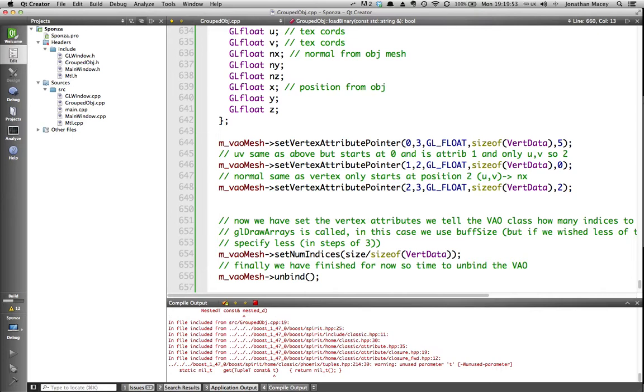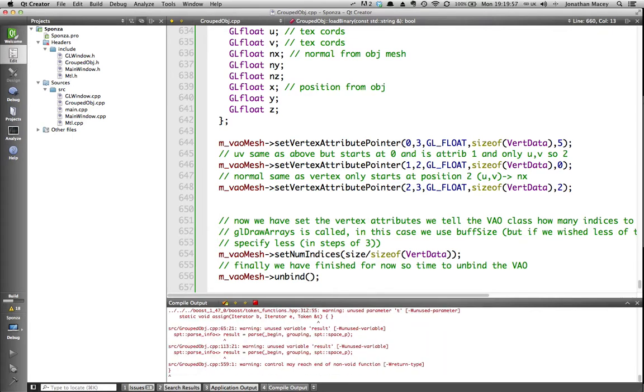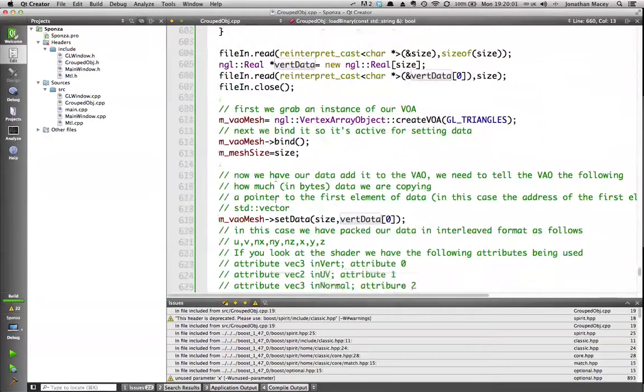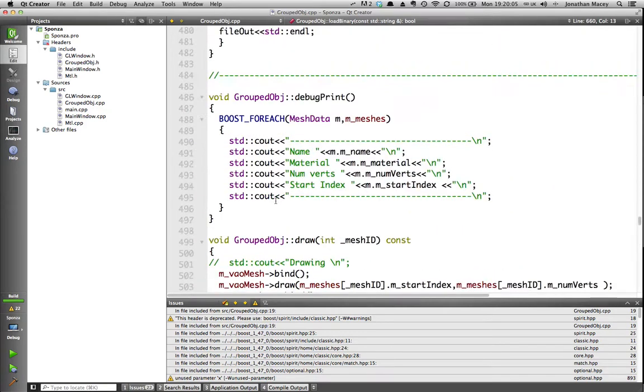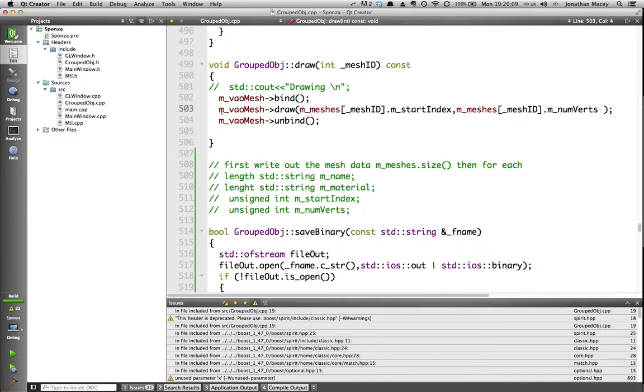We have methods to read, we have methods to write in both normal and binary, and then we have methods to go through and draw and actually use this class. The draw is relatively simple. As you can see, I bind the mesh, I make a call to draw, which we pass in the start index and the number of vertices to draw, then we unbind the mesh. And I'll be showing that in the next example.